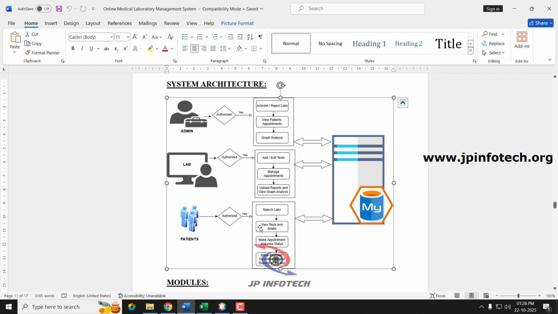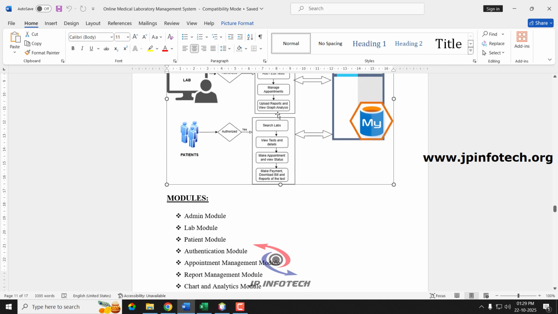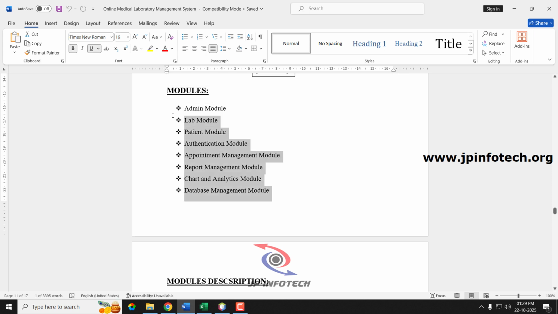In the patient part, they can search for the available labs, see all the tests listed by the labs, and book the preferred test by making an appointment. They can then see real-time updates such as pending, booked or completed, make the payment from the patient part itself, download the bill in PDF format for future reference, and download the reports of the results in the patient portal itself. All these things are stored in the MySQL centralized database. This is the overall system architecture, and these are the modules of the project.